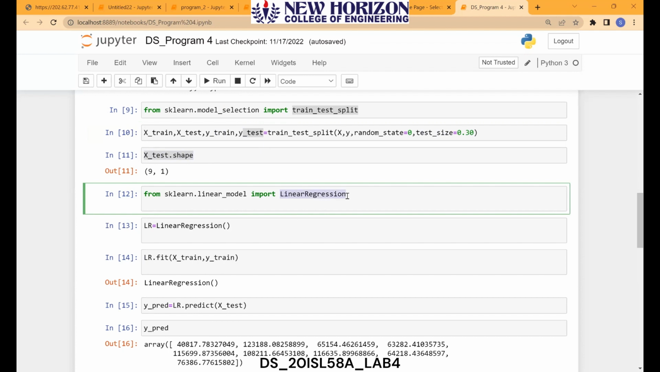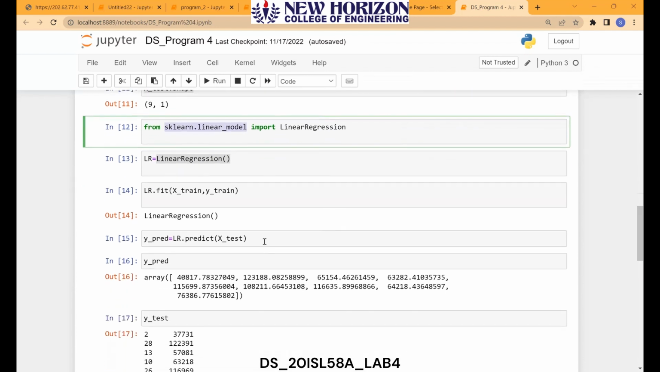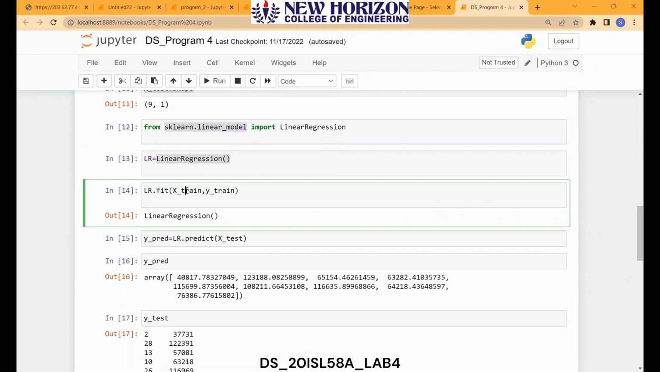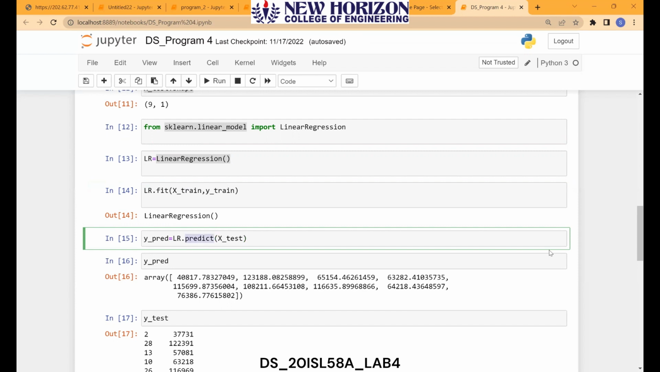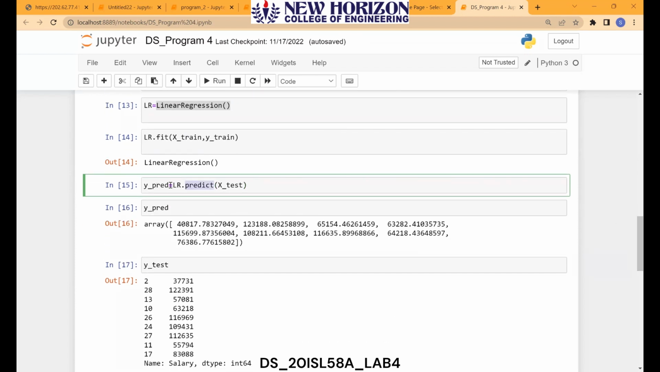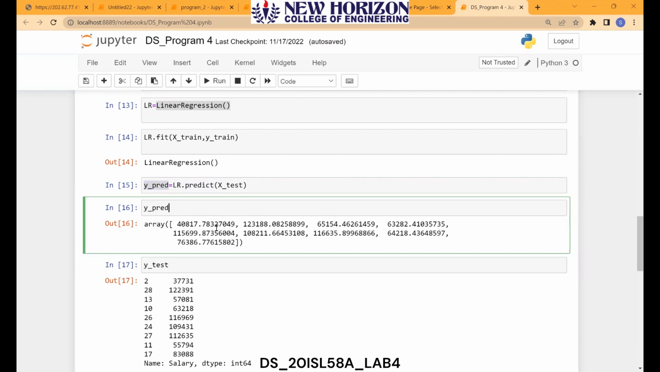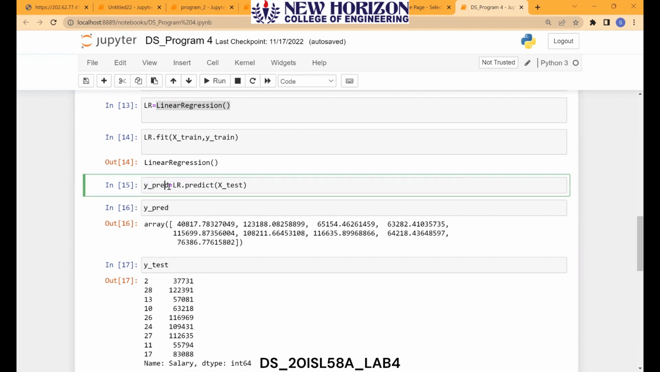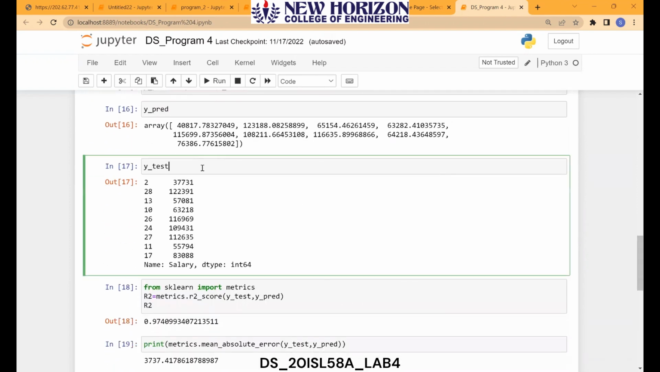Then we are calling linear regression. The LinearRegression class is defined in the package sklearn.linear_model. By using the fit function, we pass x_train and y_train and execute. Then we pass x_test in the predict function, and it is stored in a variable called y_pred. When you print it, y_pred contains the predicted values for x_test. And we are printing y_test also.